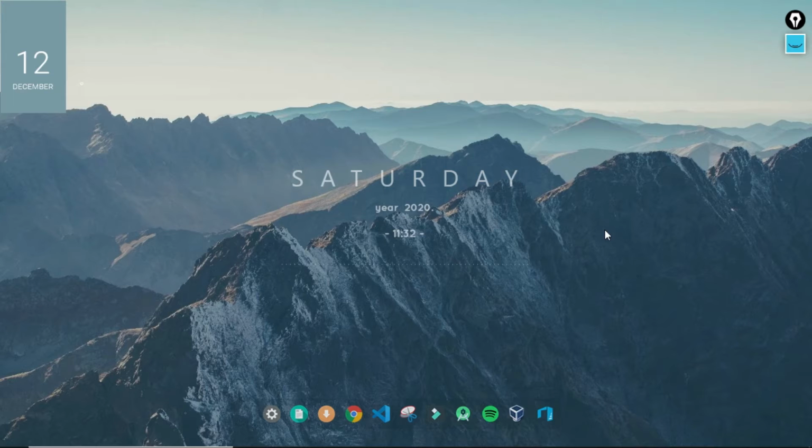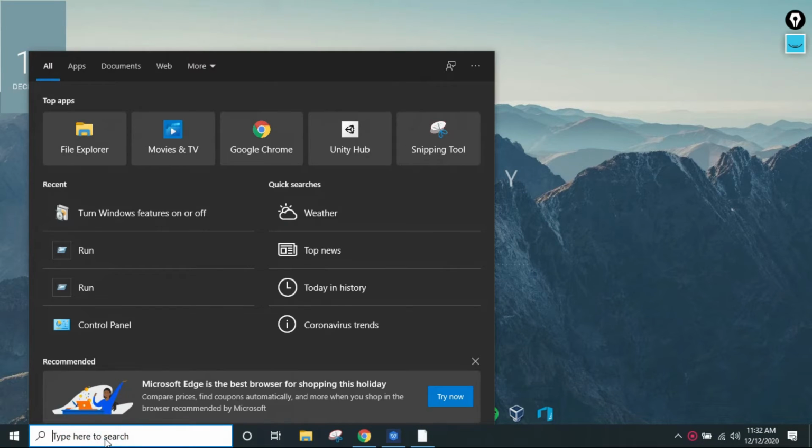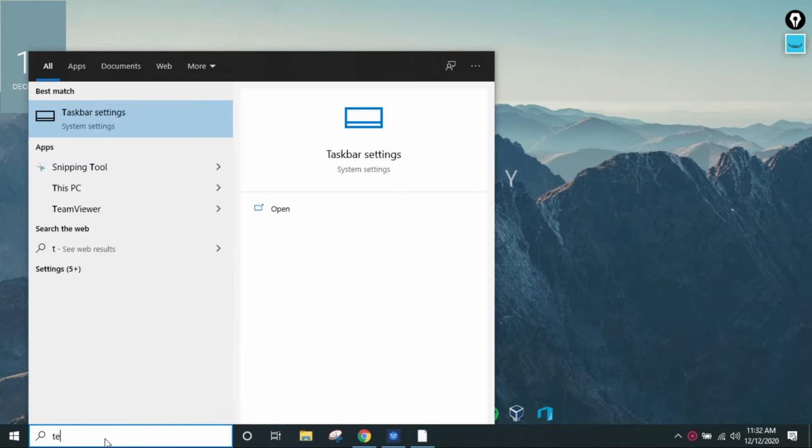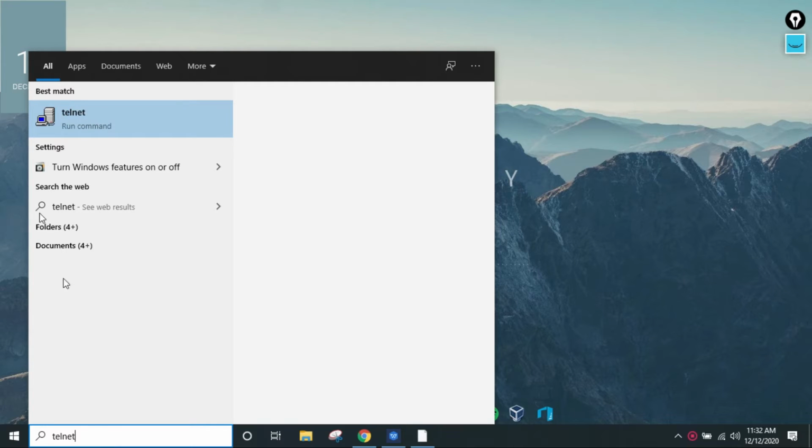Let's begin and see how to do it. It is very simple, but first you need to check. I know that many people might not have this feature. So in order to check this, just type telnet, and I have this as one of the listings because I have installed it.